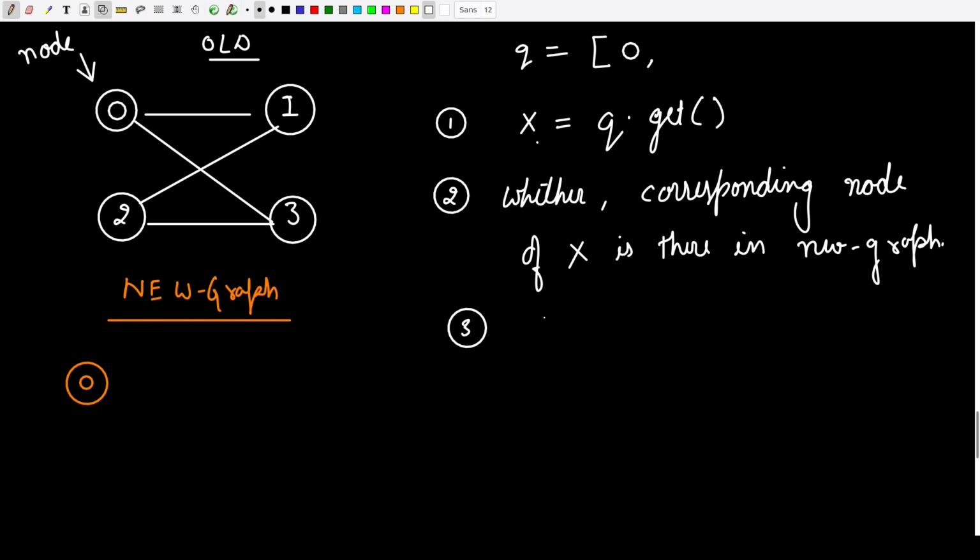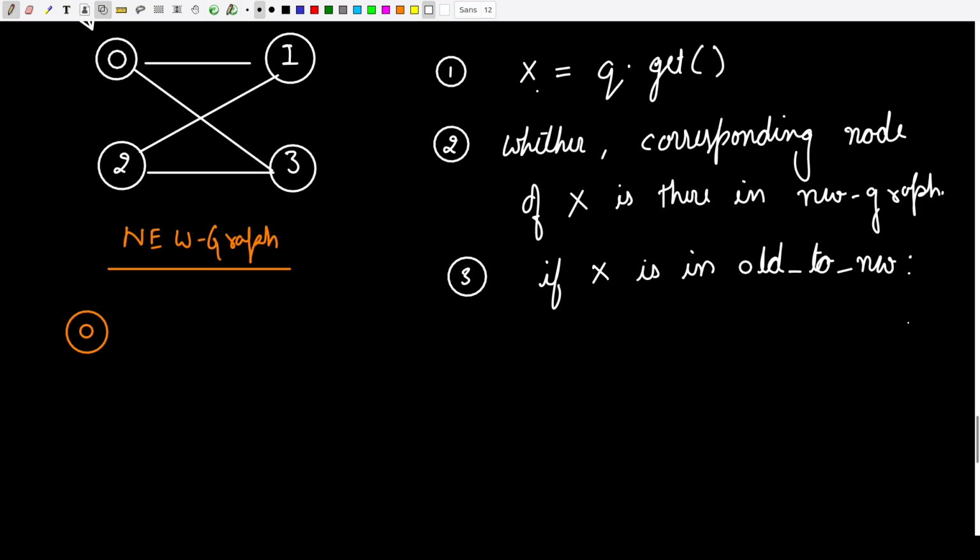So let's write in a little bit of pseudo format also. The first thing which we check is whether x is in old to new. Okay, I'll explain this, but let me just write it down. If x is in old to new, then the new node is equal to old to new of x.